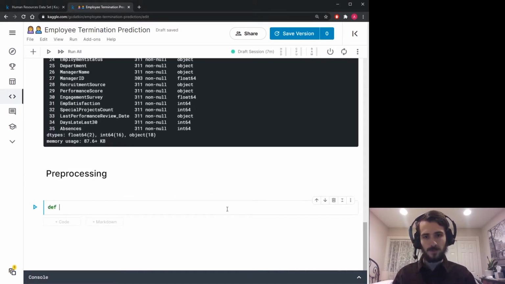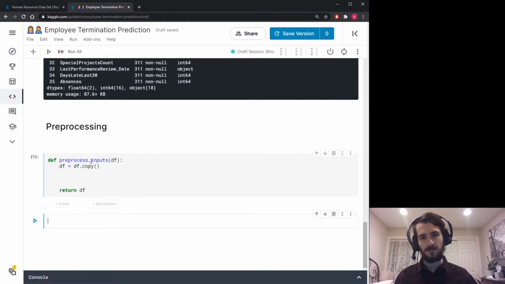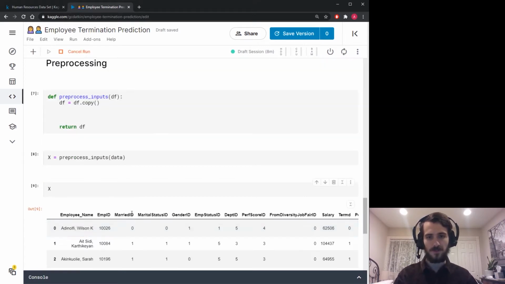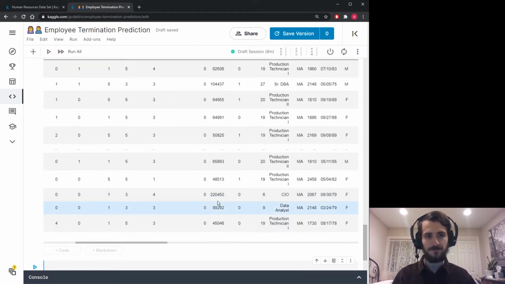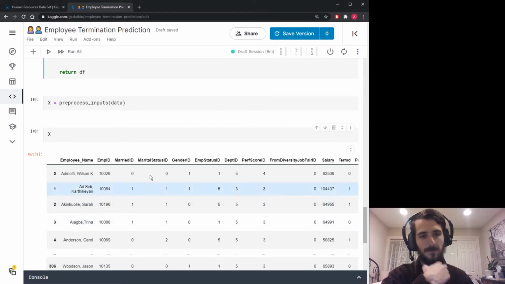So I'm going to create a function called preprocess_inputs, and this is going to take in a data frame. It will start by creating a copy of that data frame so that all of our pre-processing will be done on a fresh copy. And then at the end, we're going to return that same data frame. So down here I want to call this function, and I'm going to pass in our data, which is this data frame up here, and I'm going to store it in, we'll call it X. So X will be our pre-processed version of data. Currently it's exactly the same, but as we add our pre-processing steps into this function, we'll see the results down here.